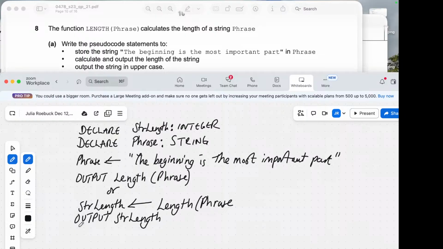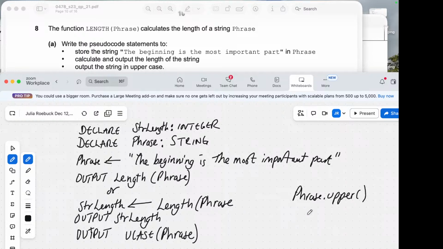To do it in uppercase, we just do ucase. So it's output ucase phrase. That's their preferred way to do uppercase and lowercase. In Python, if you've been using Python, you would just do phrase dot upper with brackets on the end. That's the Python, but obviously they've asked you to do pseudocode. Don't do Python, but just to remind you, if you've been doing some Python, that's how you would do it in Python.